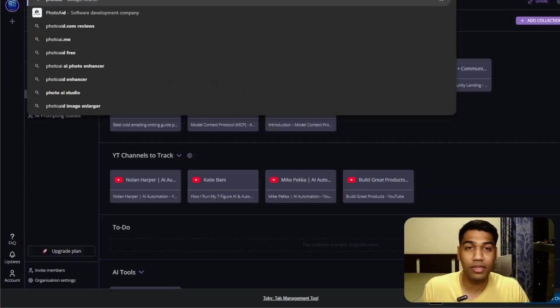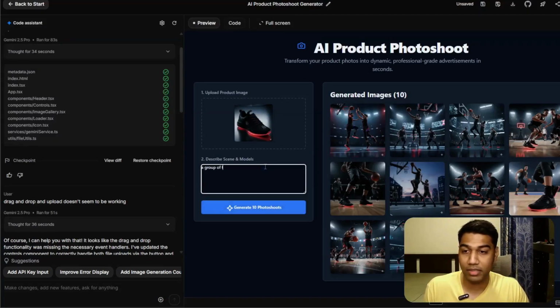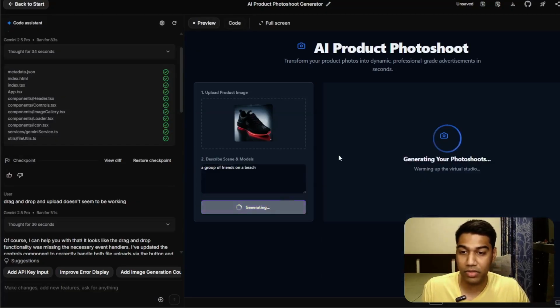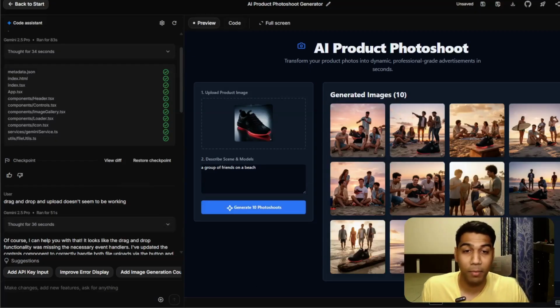Now, there are a ton of apps that already exist which are really famous for building this, which cost thousands of dollars or hundreds of dollars of subscription. Now you can do this right now, and we can also change this to a group of friends on a beach, right? And we can change this and generate, and it will technically generate 10 amazing photos of a group of friends on a beach chilling around, with the image wearing these particular shoes. And now you don't even need to prompt it, you can just upload your product photos, and I can keep changing it and making it that much cooler.